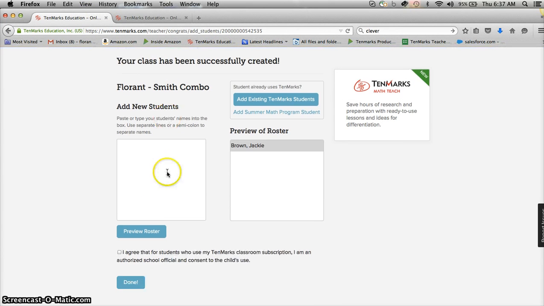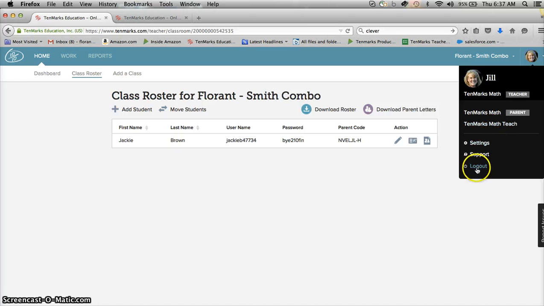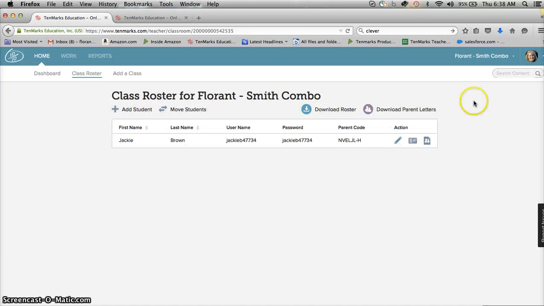Now, I do also want to show you what it will look like from a student perspective. So I'm going to do one last thing. I'm actually going to change Jackie's password. This is one of my favorite tricks. I like to just make the usernames and passwords the exact same.